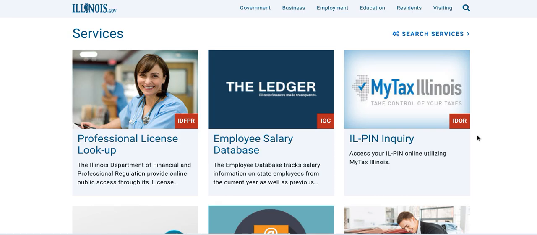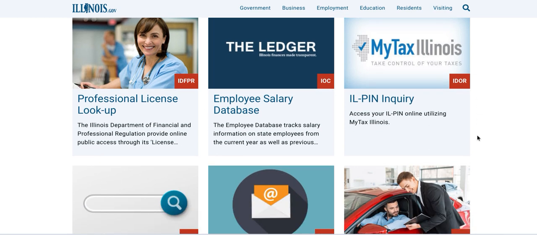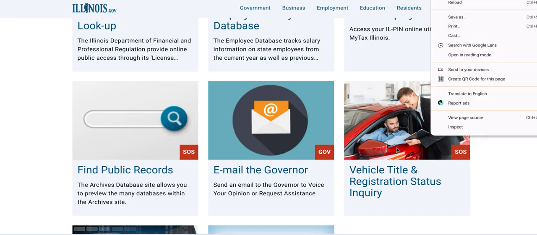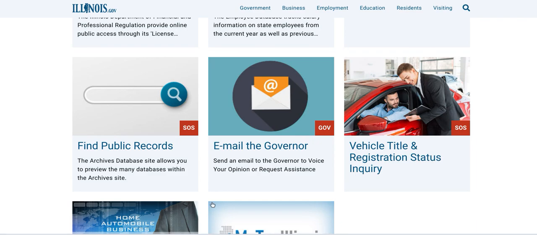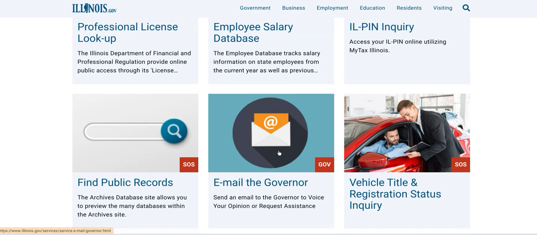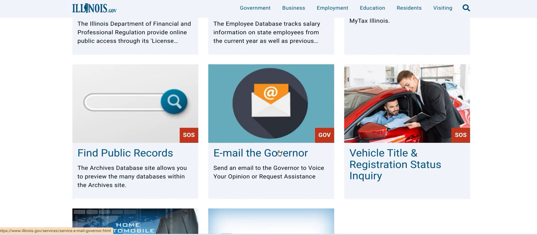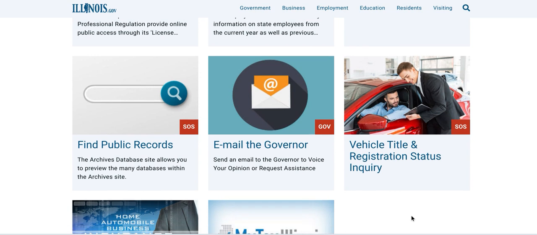So you can look up professional license information. State employees can look up salaries. There is a My Tax Illinois area where you can access your tax information. Scrolling down here, you can find public records. You can email the governor if you'd like to about a request or share an opinion. There's also a vehicle title and registration status inquiry area.